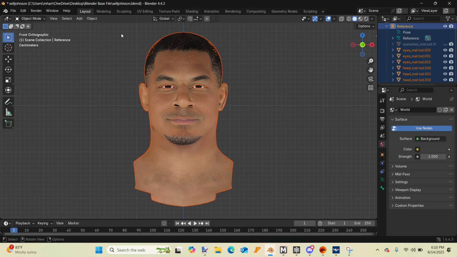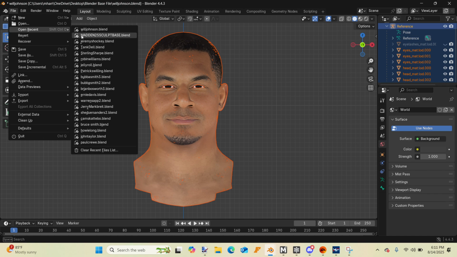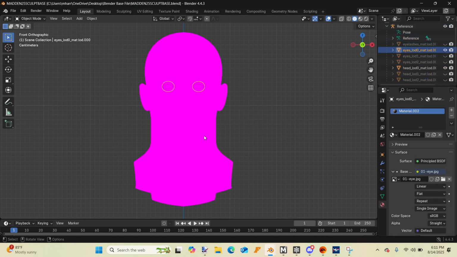Okay. Let's see here. Why didn't it work? Okay. So now I clicked on it. Now there we go. So now you have the placeholder that is part of the process to make the sculpting a lot easier for you.